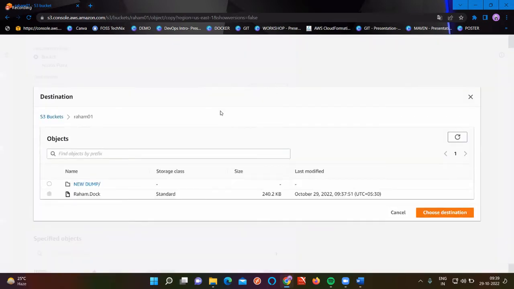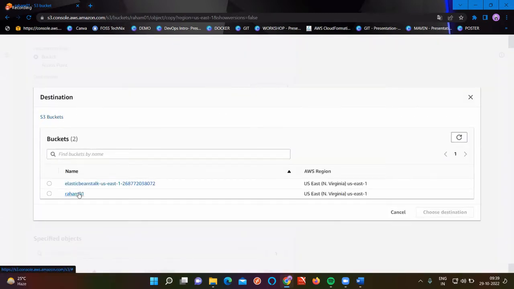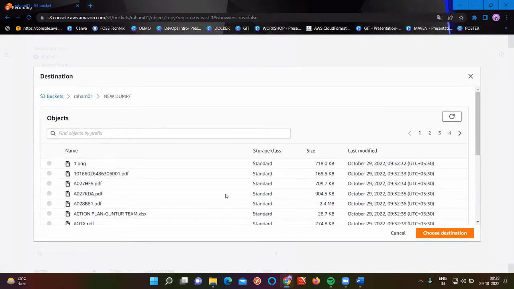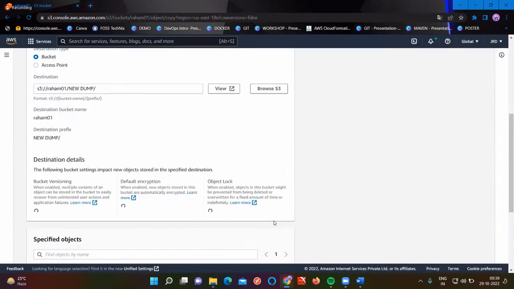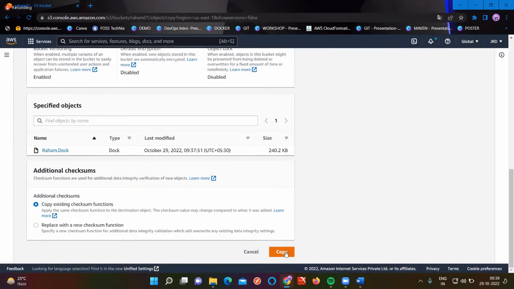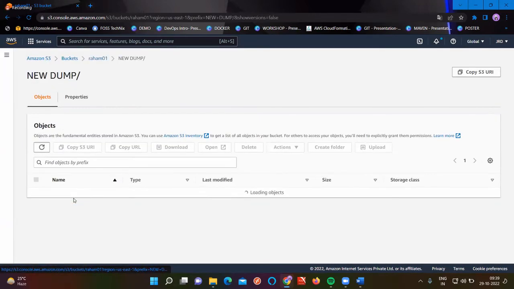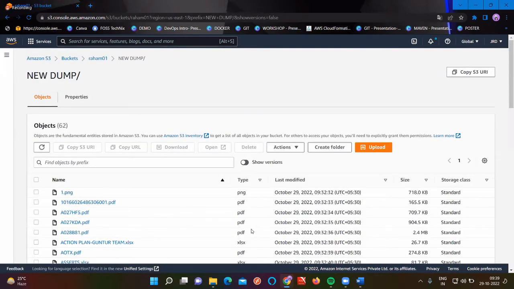Select the bucket name. The bucket name you are going to use, right? So initially it needs to be this. So I'm going to click on the same bucket. Inside the same bucket, I can copy to here. Click here and choose destination. Just hit enter. Now it is copied to the new dump. If you go to the new dump, the object is copied.